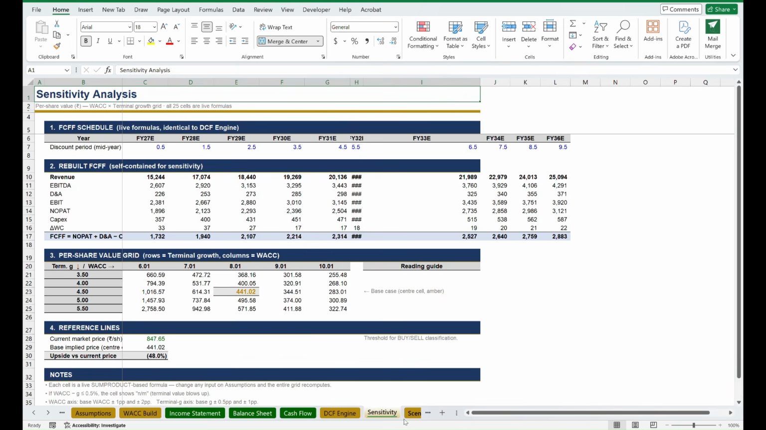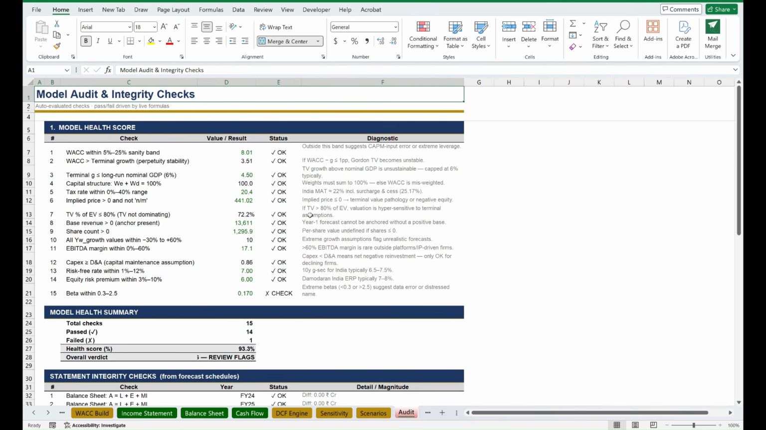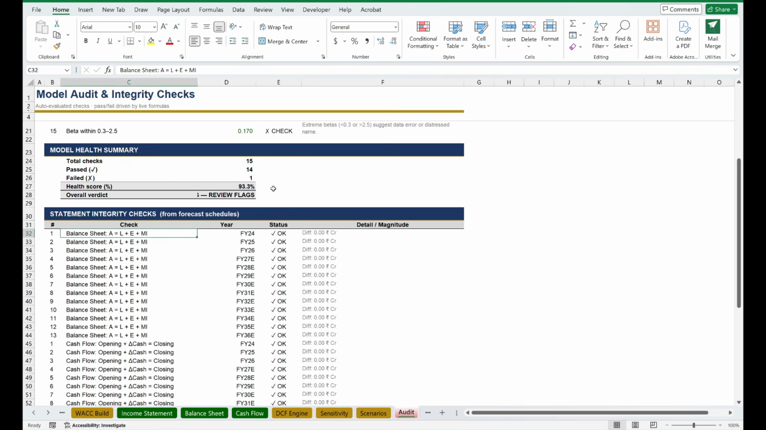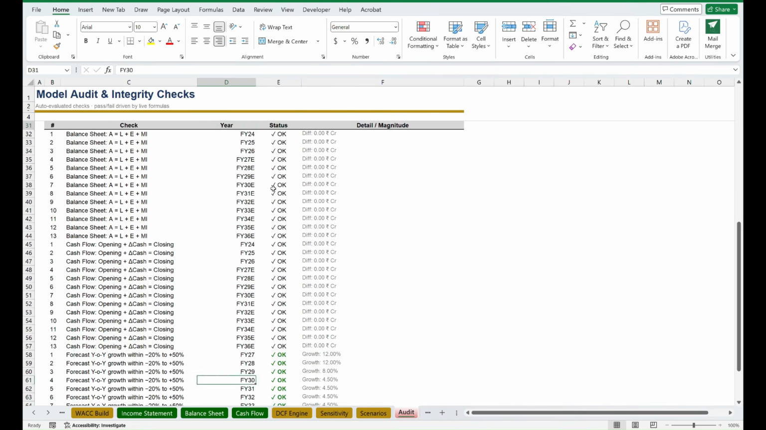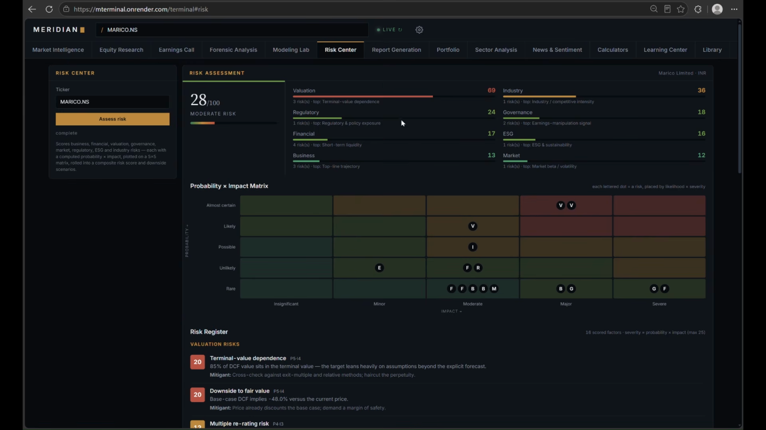This is the sensitivity analysis, scenario analysis. And yeah, the audit check is basically for whether the assets and liabilities match, etc, etc. So it is for reconciliation purposes basically. The risk center shows various risks associated with the company.